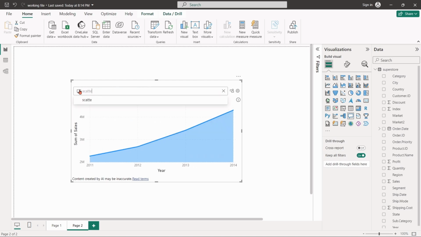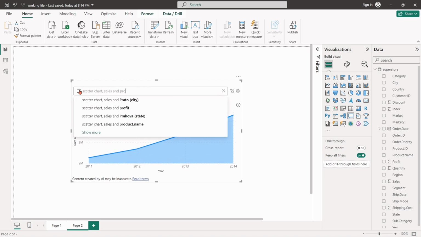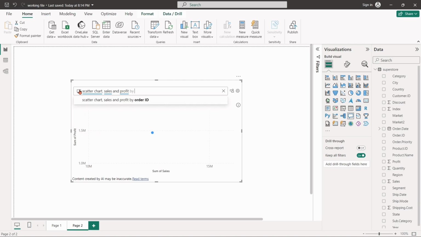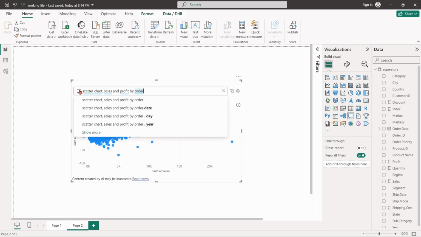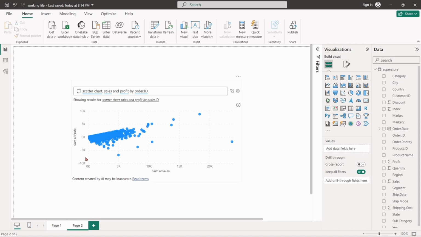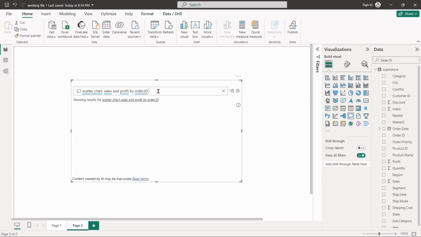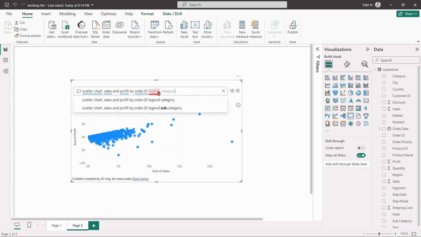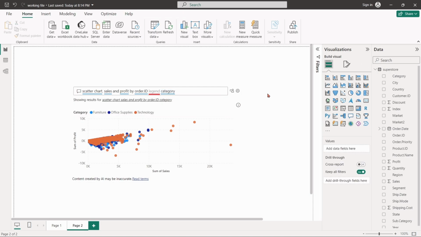Now, write scatter chart, sales and profit by order ID. The scatter chart is created to show the relation between the profit and sales. If we further add legend category, each order will be segmented by colors based on its category.